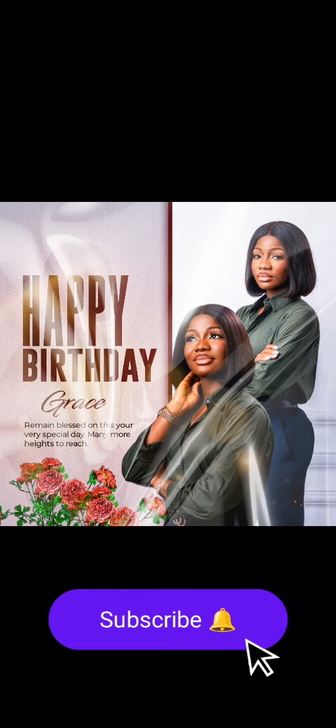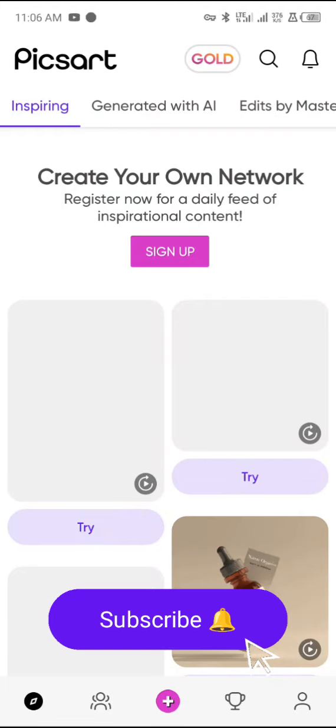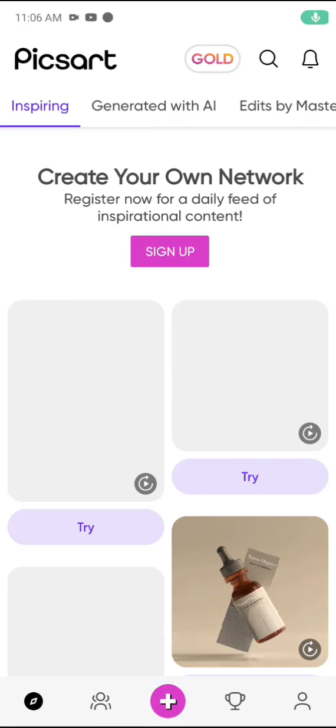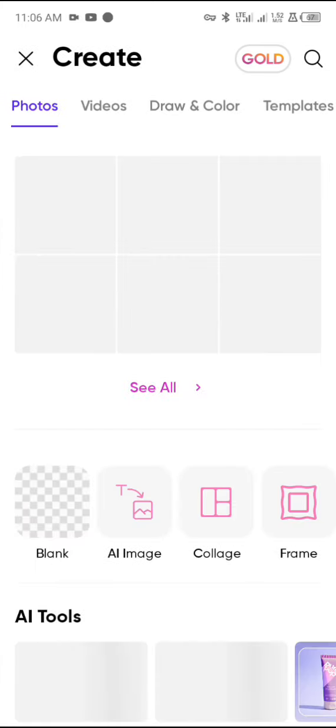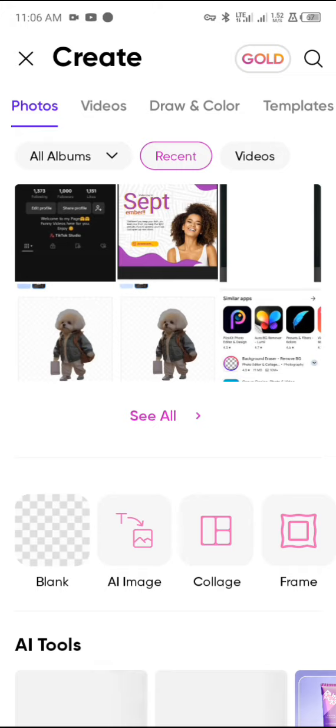So I'm going to show you guys how to create this effect using your Picsart. Okay, so now when we get to the app, this is what you're going to do. You're going to click on the plus icon. So when this comes up, all you have to do is just click on select more. Then your whole gallery comes up.